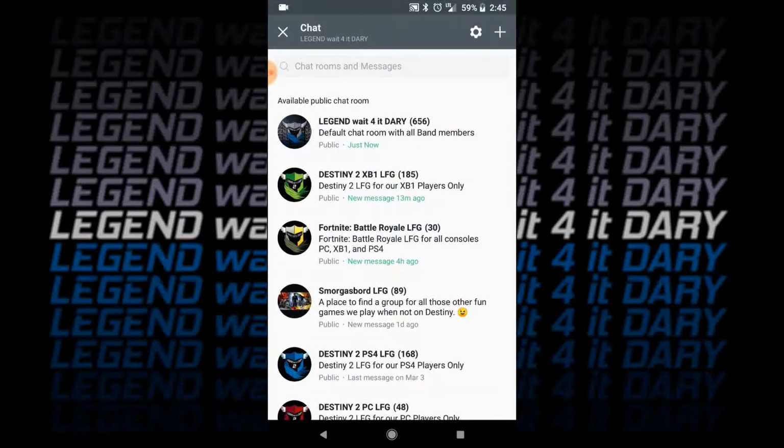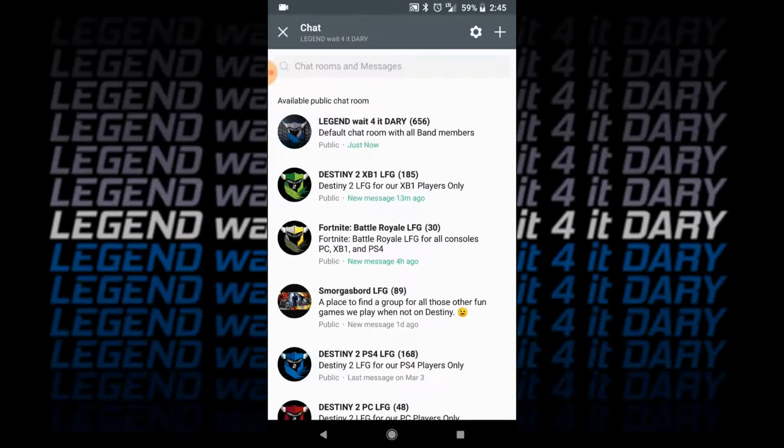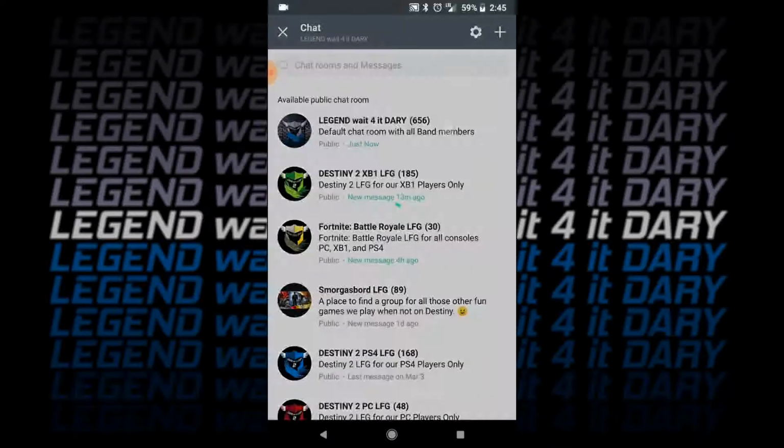Once you click the chat icon, it's going to take you to your chat rooms. These are all the chat rooms, public and private, that you are a part of. If you scroll down, you'll see a line that will say Available Public Chat Rooms. Below this will be all the chat rooms that are public that you have not joined yet. To join a public chat room, all you need to do is click on it.